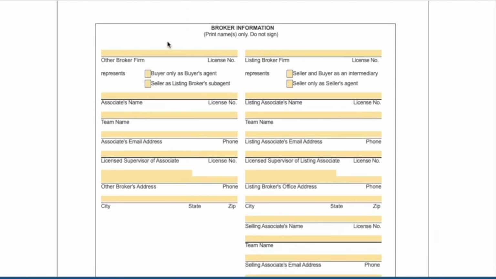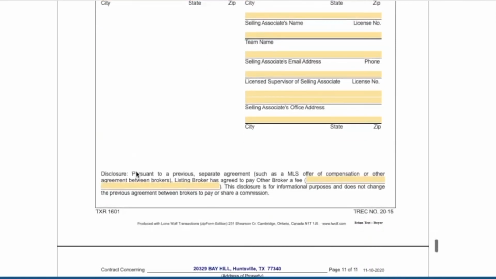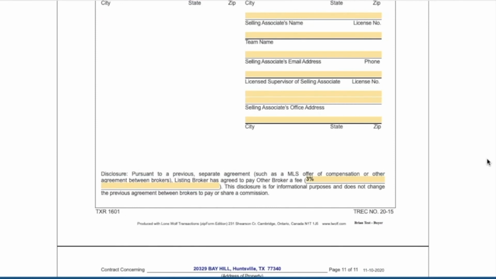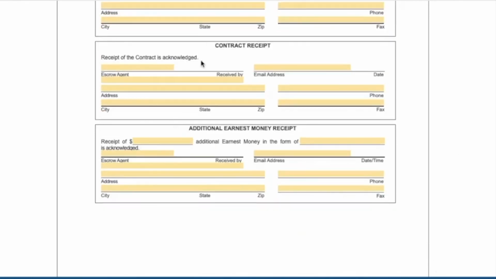Now, if you're working with the buyer, you would choose buyer only as buyer's agent. If you're working with the seller and representing a buyer who doesn't have anybody representing them, then you would select buyer and seller as an intermediary. But typically, it's going to be buyer only as buyer's agent. And of course, you want to enter in how much commission you will be compensated from the listing side. Always put a percentage here. And then this is all for the title company to fill out. And that's it.